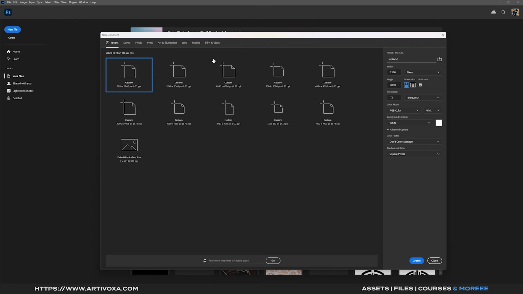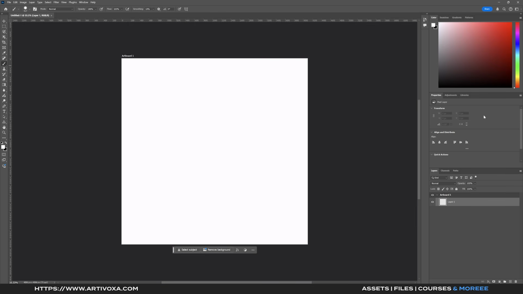So here in Photoshop, you can create a new file, so you can put it in 4K. So you can type 4096 and 4096. You can keep everything else by default, so you can click on create. Now you can import the UVs that you have exported from Houdini to Photoshop.